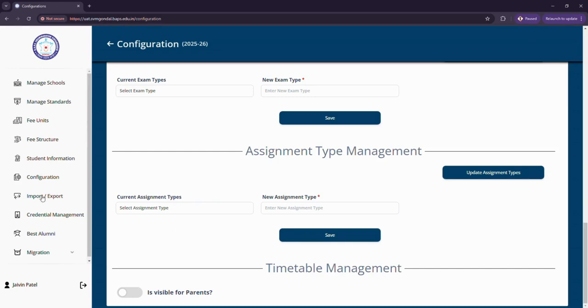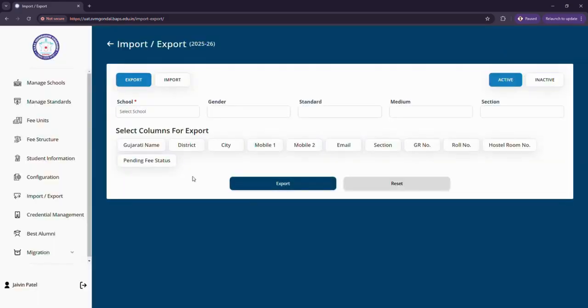Then let's move on to import and export. Here I can import or export any particular data of the students present in the Gurukul database system with these multiple filters, as you can see here. And I can select any particular school, gender, standard, medium, and then section. So I can select any section, hit on export, and it will download an Excel file onto my system.